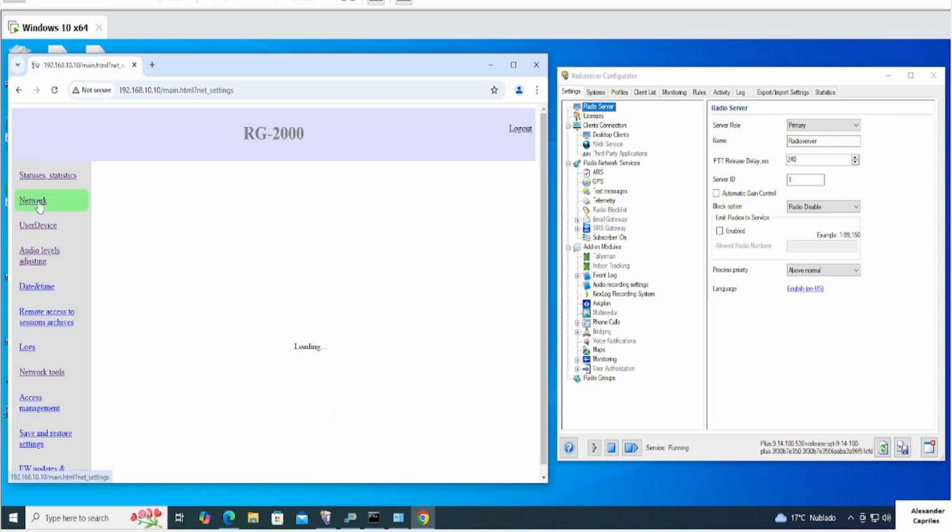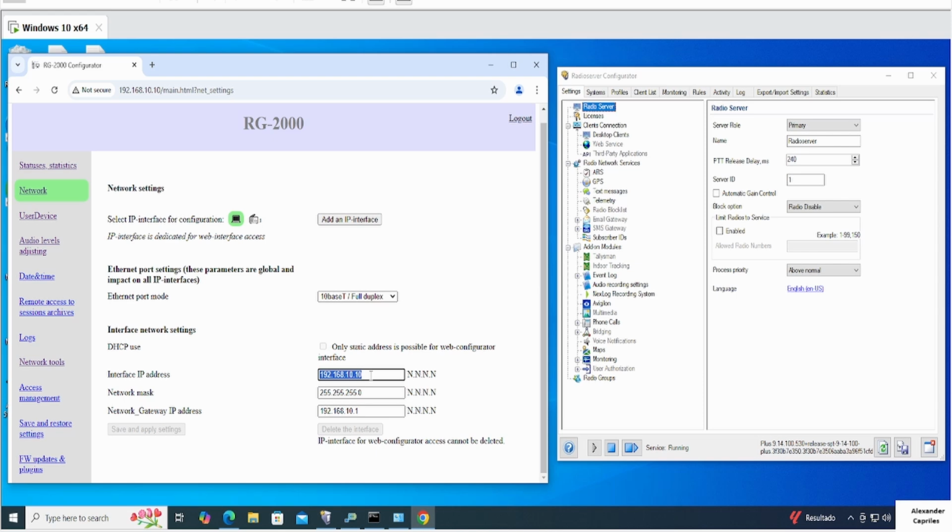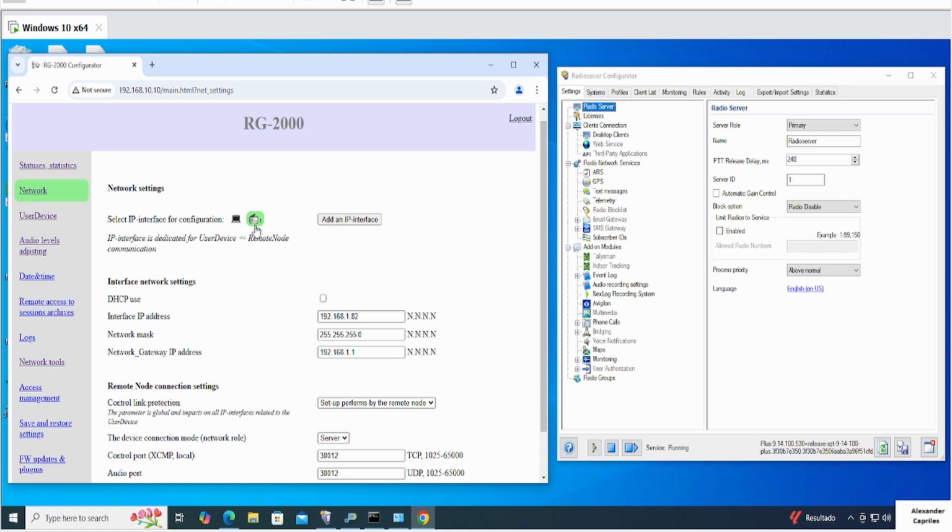Okay, let's take a look on network. On network, we got the two interfaces. The first one, as you can see from the image, is a personal computer. This is the interface for the web browser. You can change the IP address later. If you want to change it to a different IP address, you can do it. And also the gateway.